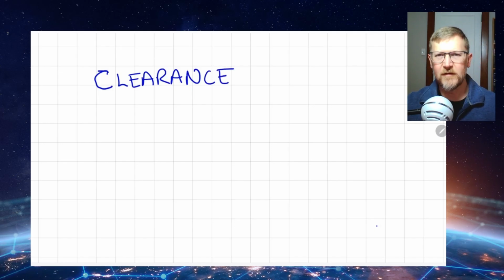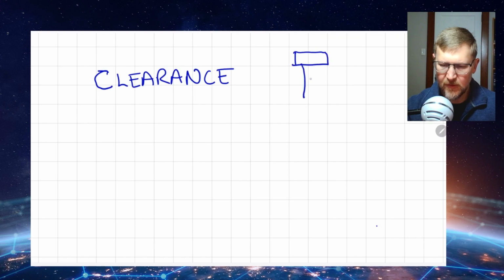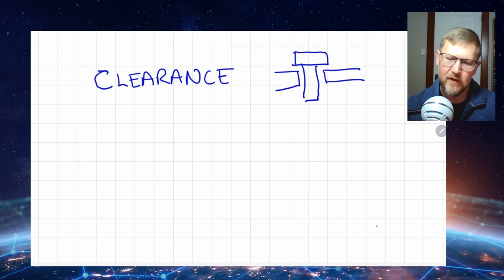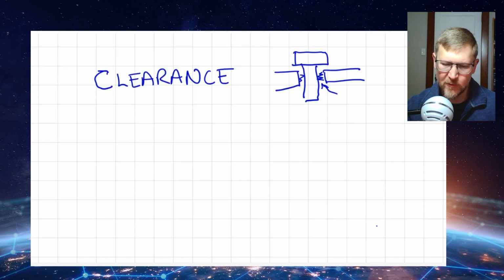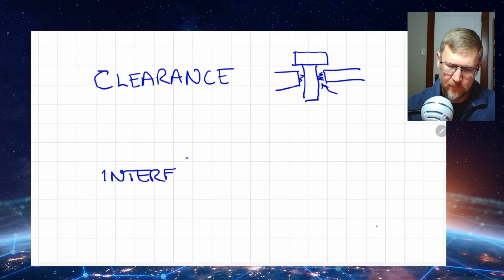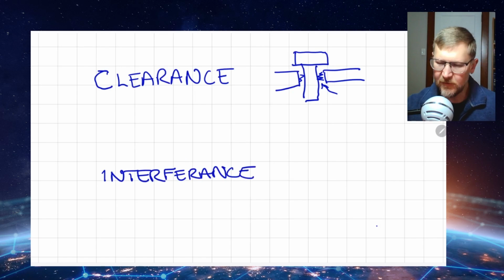hole. This is a situation where you may have a bolt, right? And the hole that it's going into has clearance. So there's space that you can see between where the bolt goes in and where the edge of the hole is. So obviously the hole is bigger than the fastener diameter. Another one is an interference. I probably can't spell that right, but you get the idea.